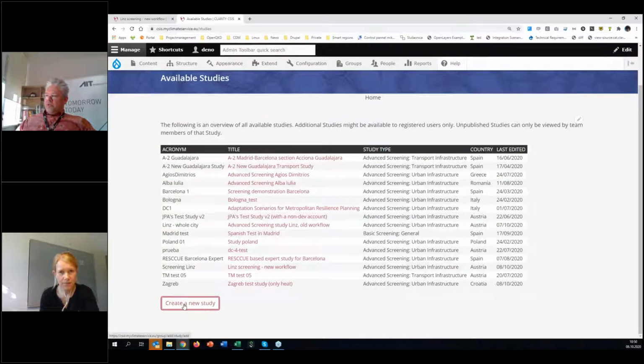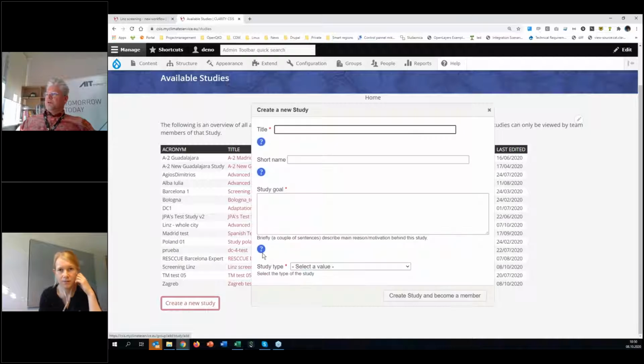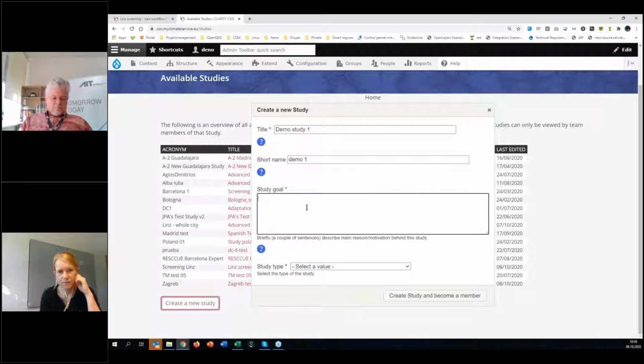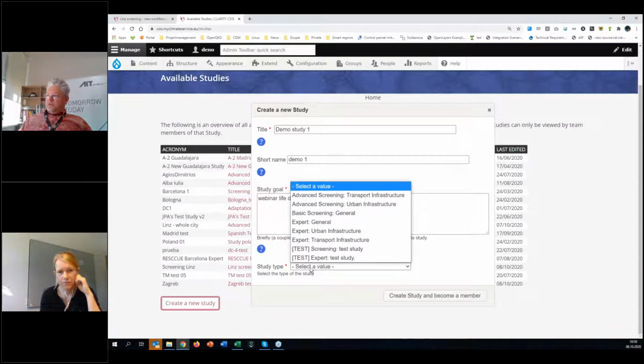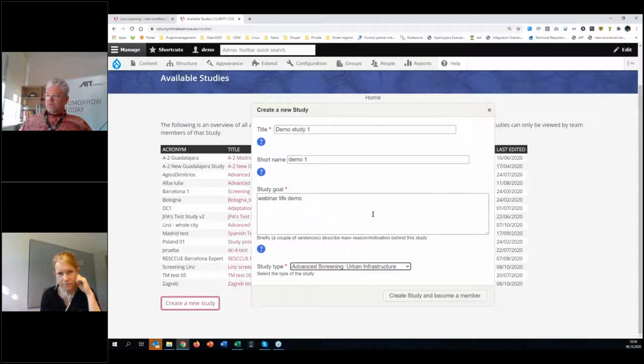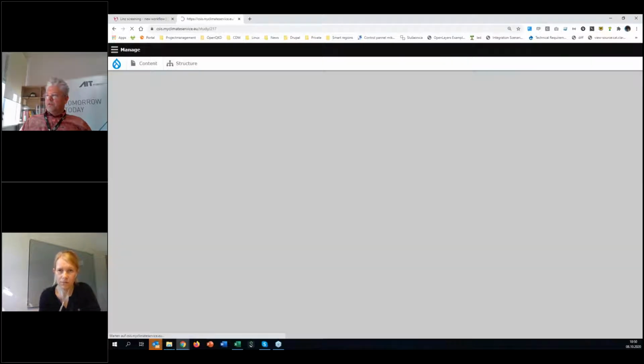And now, how to create a study? Simple. Press the button, give it a title. And the study type, this is important. In this case, we are going for advanced screening urban infrastructure. This is important. The rest is less of a problem. One can change it later.